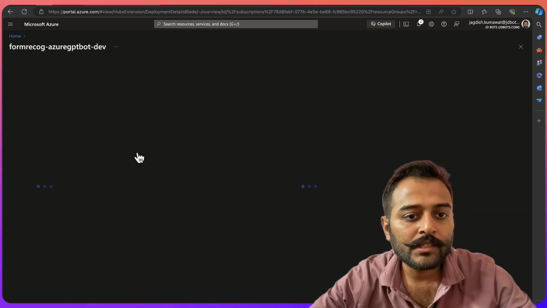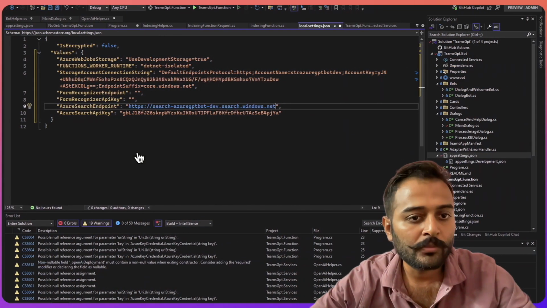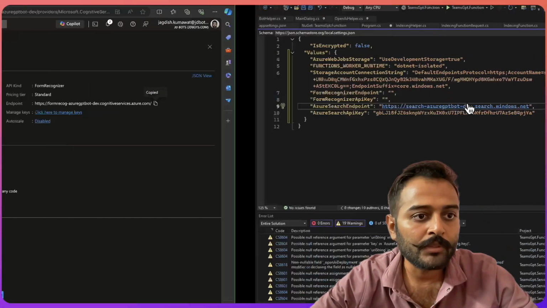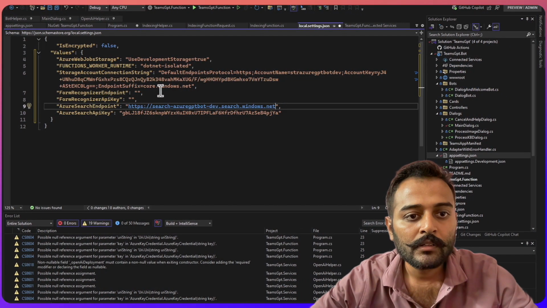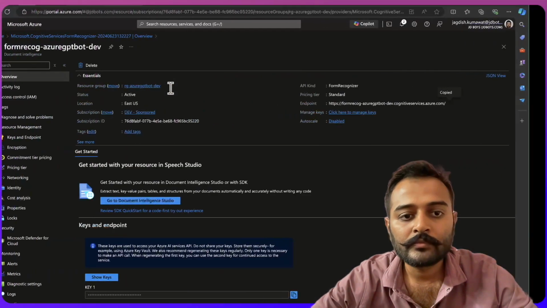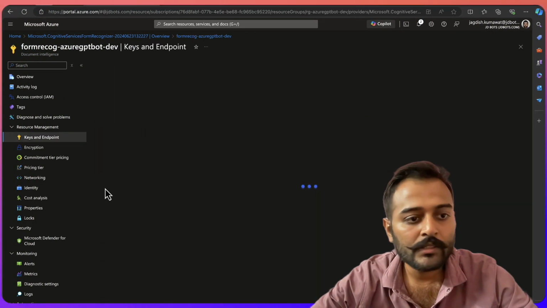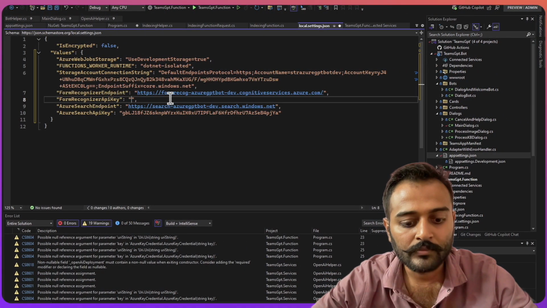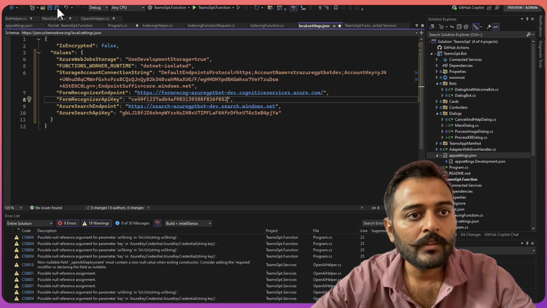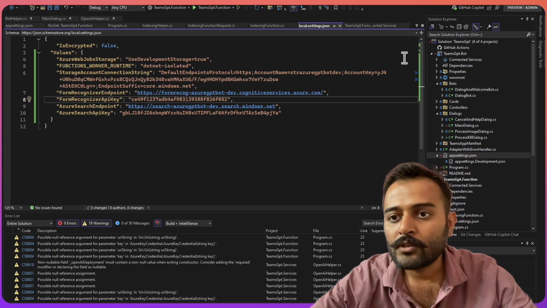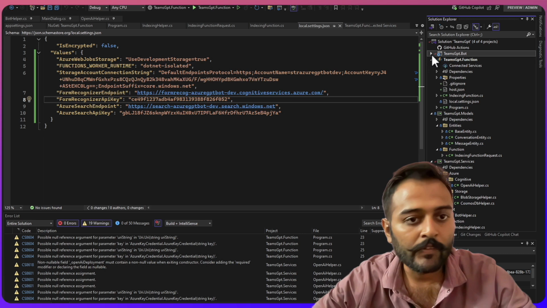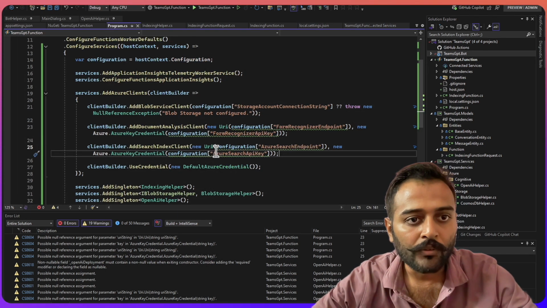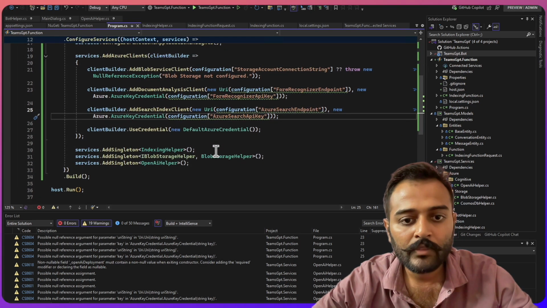So form recognizer deployment is complete. So what all properties do we need? We need an endpoint and key. Endpoint, I can get it from the overview page. Coming back to the keys. Let's copy one key, paste it here. Okay. Now we successfully authenticated. We haven't tested yet, but we did all the configuration. Our dependency injection is also ready.